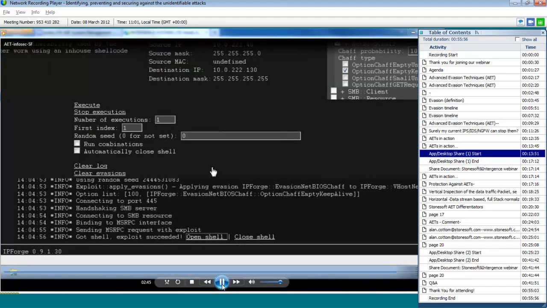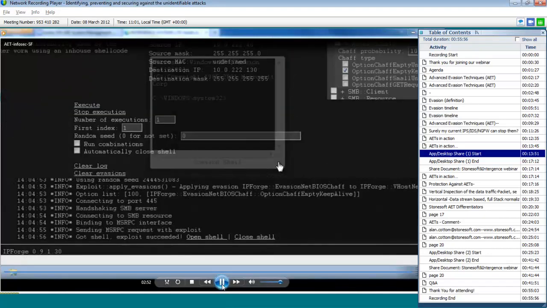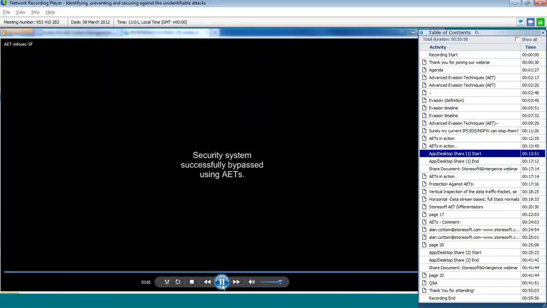So there are two worrying factors there. First one is that using advanced evasion techniques, we're now able to successfully bypass that network security solution. But also slightly more worrying is the fact that we've been able to do that and not leave a trace in the threat logs as well. So you can see there that that security system was successfully bypassed using advanced evasion techniques.